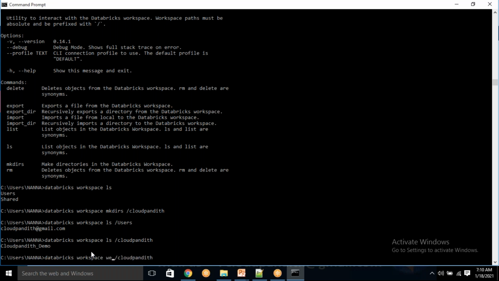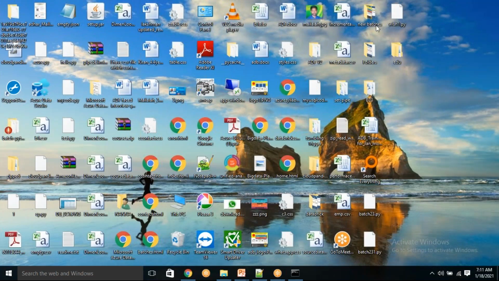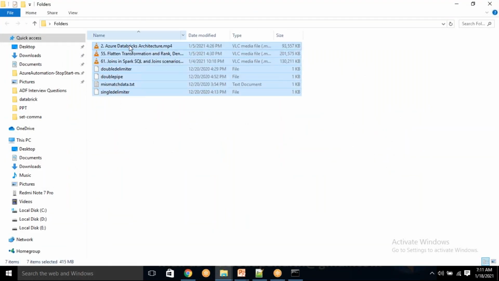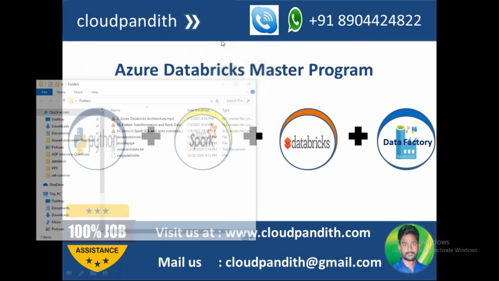Workspace, sorry, you need to export, right? You need to say export. What file do you want to export? Cloud pandit slash cloud pandit demo. So you just have to say export cloud pandit demo. Next you need to say where you want to export. Maybe I want to export to my desktop. You can say desktop. Let me check what folders we have in desktop. Okay, we have folders. In this folder I'll just put those files. Otherwise, let's create a new folder on my desktop.